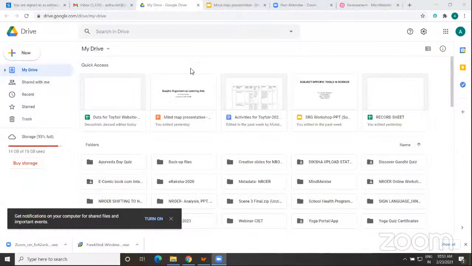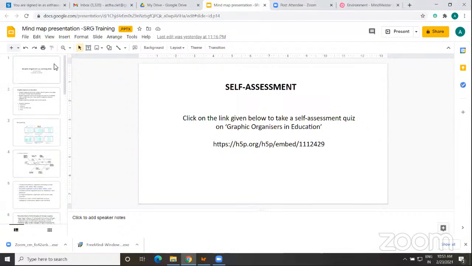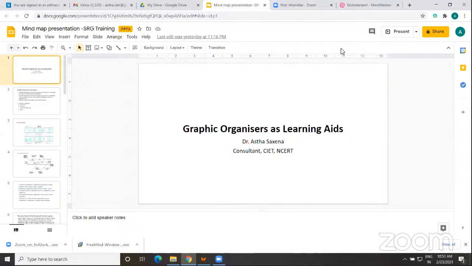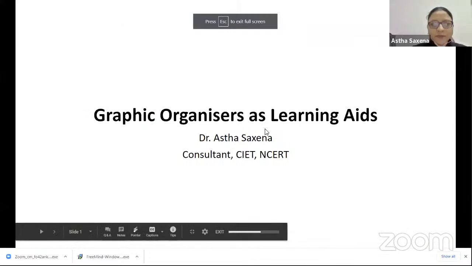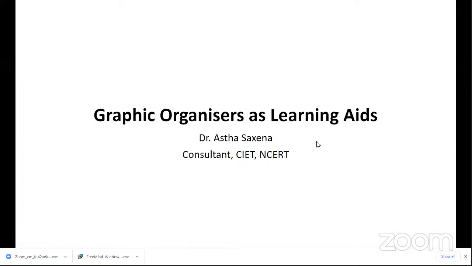Asta, as per the request from the team, while you are doing the demonstration, we request you to go slow so that everyone is able to follow. Sure, ma'am, thank you. So I'll just begin. Is my screen visible? Yes, Asta, it's visible. Okay, thank you.